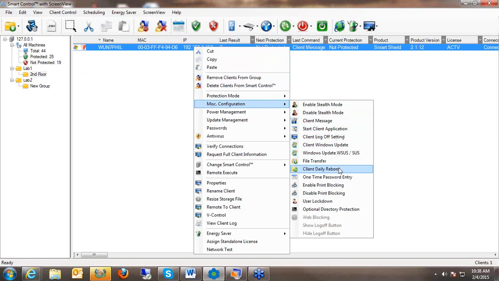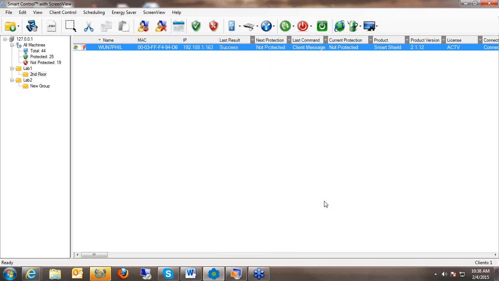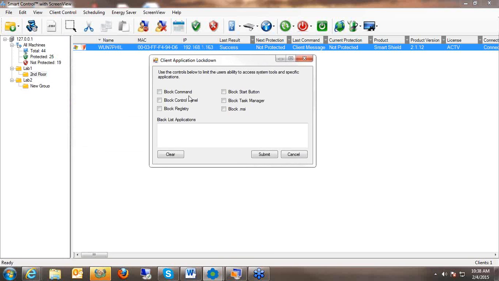We talked about the client daily reboot, the one-time password entry. These are all functions I've covered locally on the machine, and they're basic functions, so again, I don't want to spend too much time over them. Print blocking, enable print blocking, disable. So this will basically block printing capabilities for a computer. And again, we have the user lockdown. User lockdown, if you recall, is the way to block some things like command line, control panel, registry, start button, task managers, MSIs, and again, you have the option to blacklist applications.